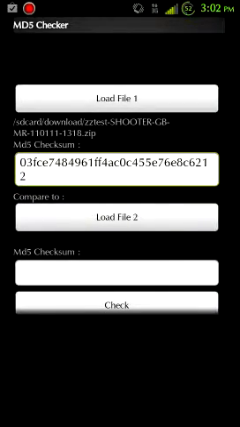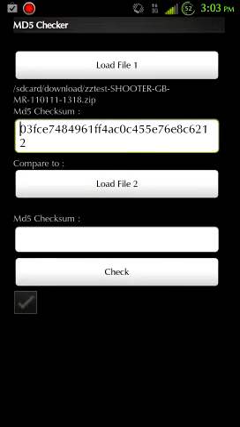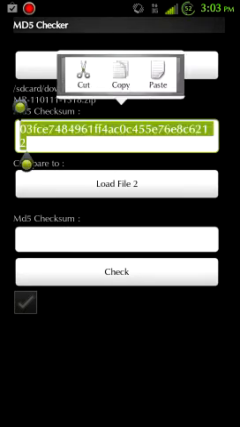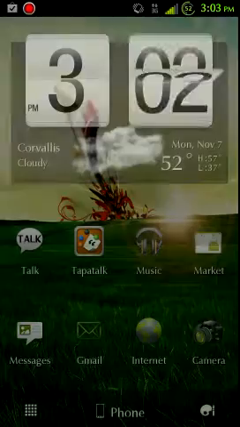Select. And a nice feature of this app is you can compare two files side by side, the MD5 checksum of them. That's not what we're doing today. We just want to make sure this is a true kernel.